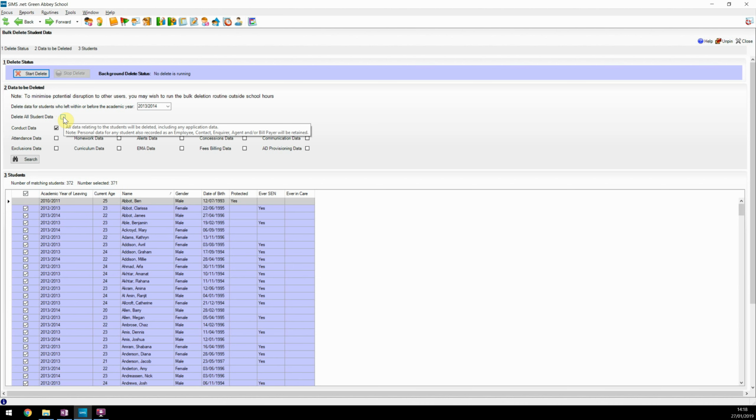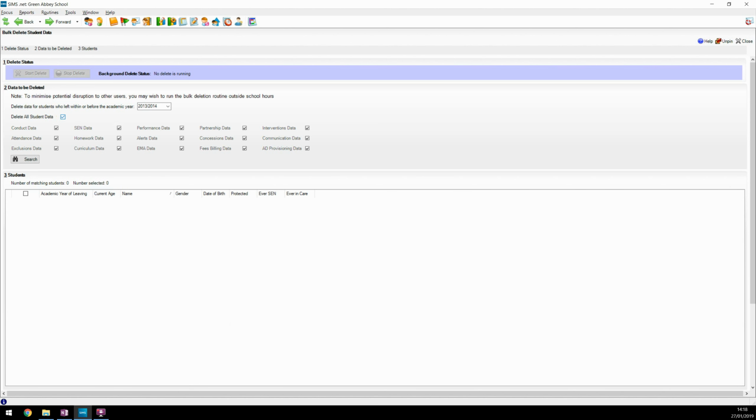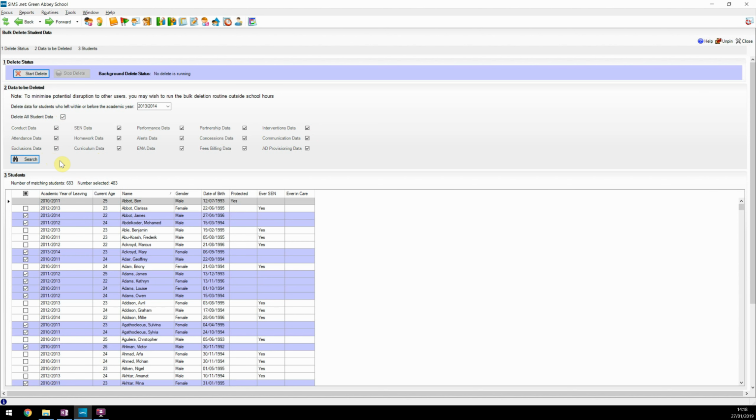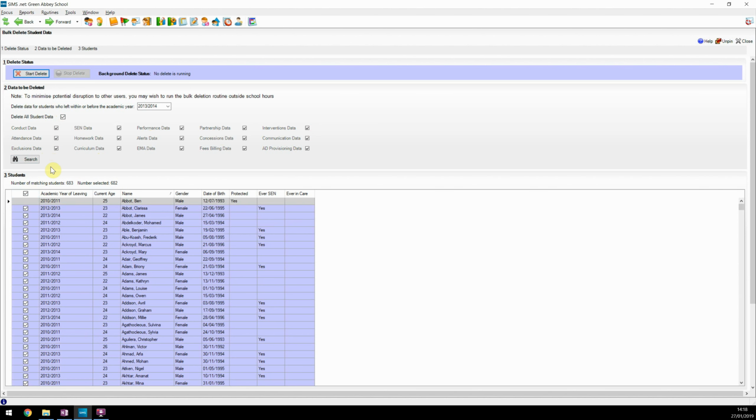The spring 2019 release of SIMS includes the options to delete all student data. Clicking on the Delete All Student Data will select all the data domains for you. This process will obviously take a lot longer to run, so users are advised to pick an appropriate time to complete this task. Lastly, I would like to explain what happens when you delete all the student data.